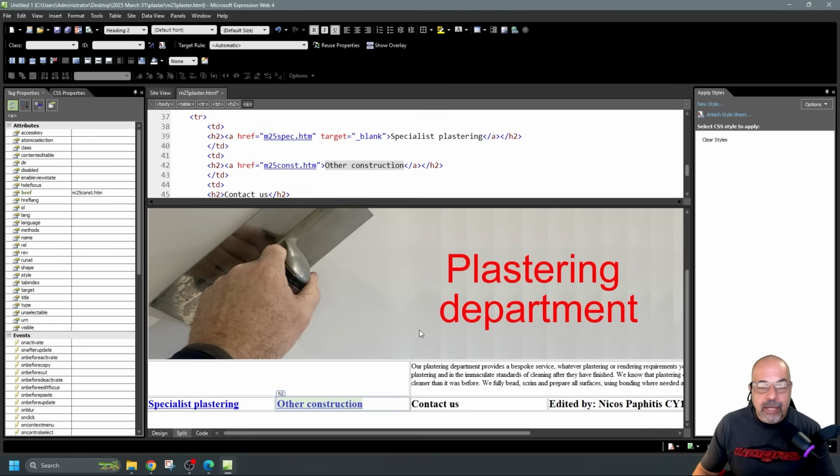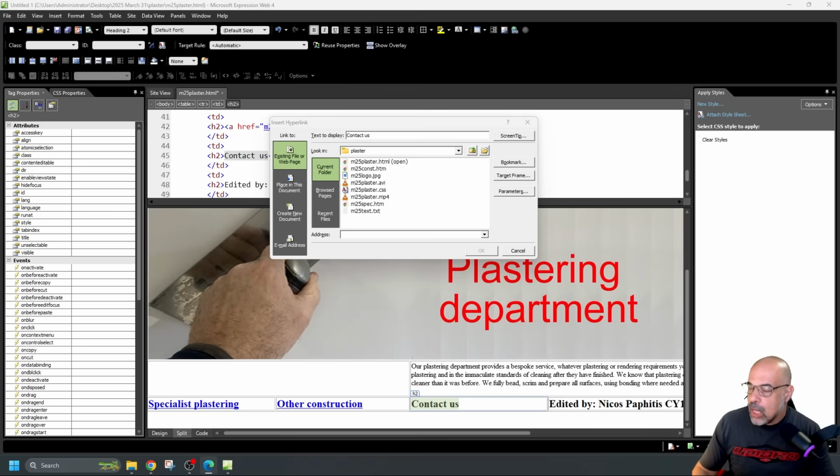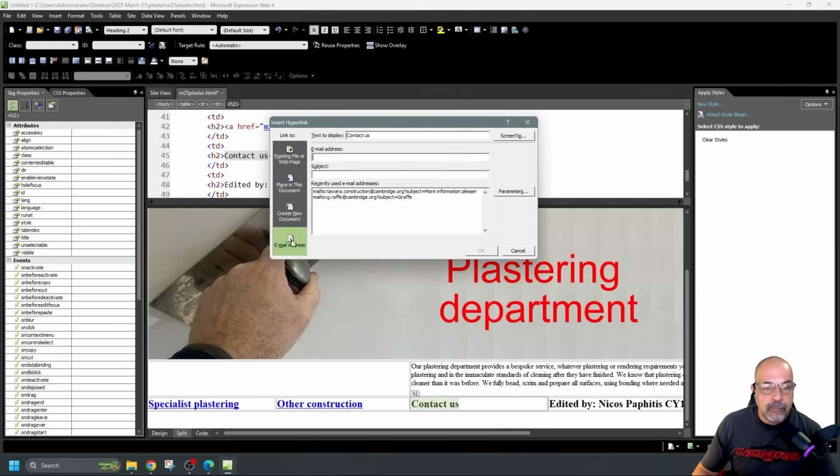Now, the other one which makes Expression Web really easy is the contact us. I'm going to select this. Again, I'm going to click on the hyperlink button here. I'm going to copy the text it's given me, or the email address. Now here I want to use an email address. So I'm going to click on this one. The email address is this one.